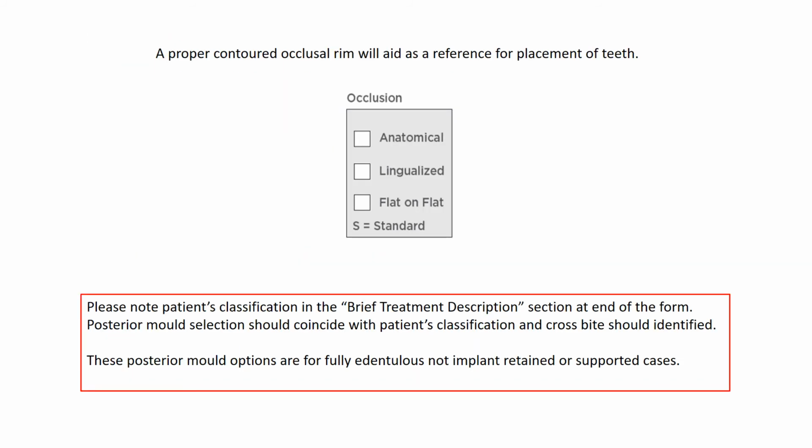Please select the proper occlusal scheme, anatomical, lingualized, or flat on flat. Keep in mind that a proper contour occlusal rim will aid as a reference for proper placement of the teeth. It's also helpful if you note the patient's classification in the brief treatment description section at the end of the form. Posterior mold selections should coincide with the patient's classification, and crossbites should always be identified. The posterior mold options are for fully edentulous, not implant retained or supported cases.